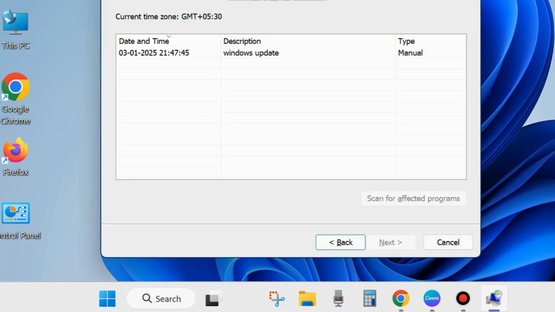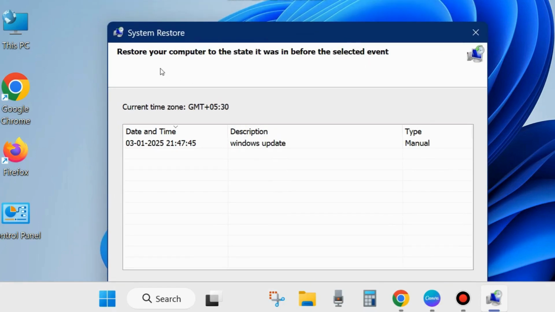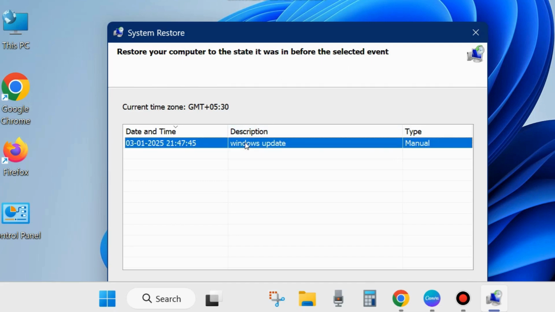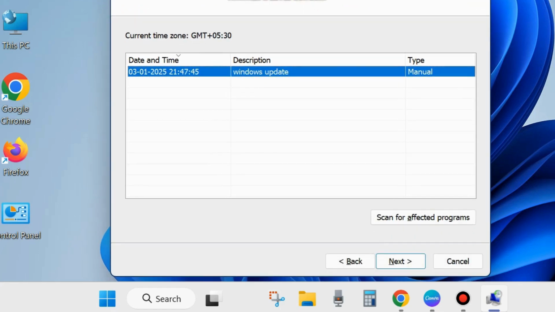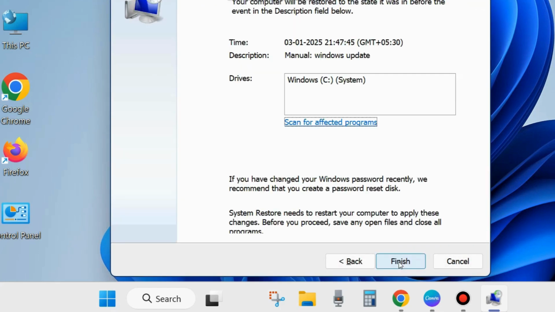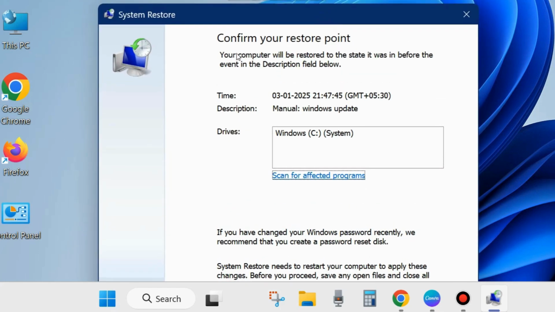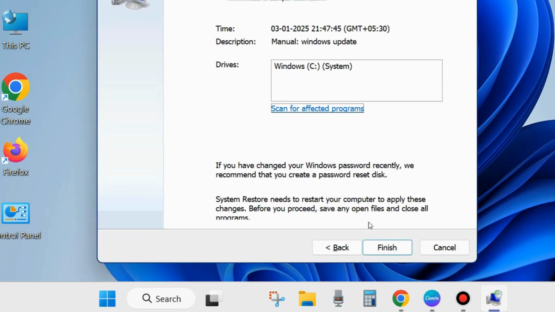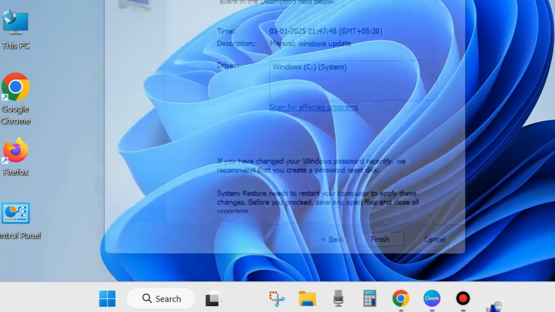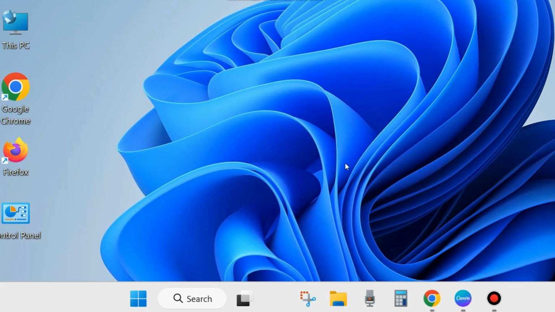Click on Next and finally choose a restoration point from before your computer was in good condition, and click on Next and finally confirm your restoration point. Click on Finish and follow the on-screen instructions to complete the process and check whether your error is resolved or not. If not, go to the next fix: reset your PC.